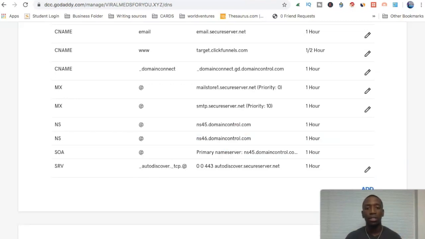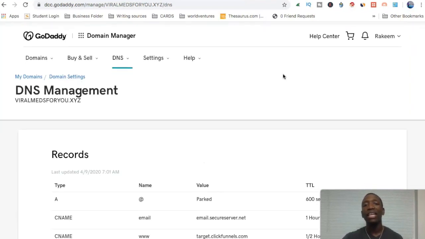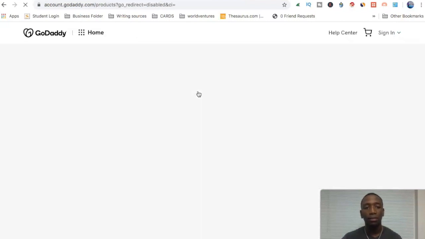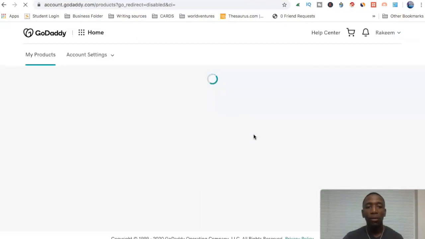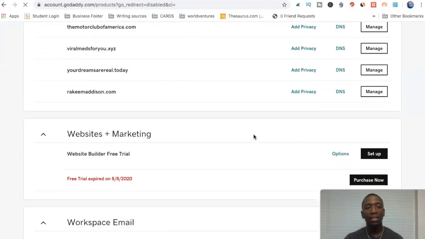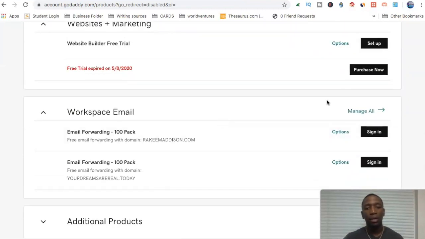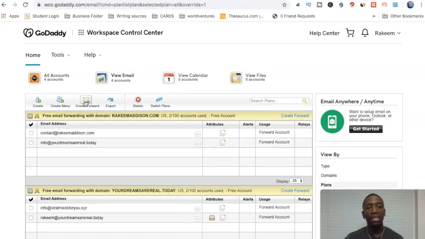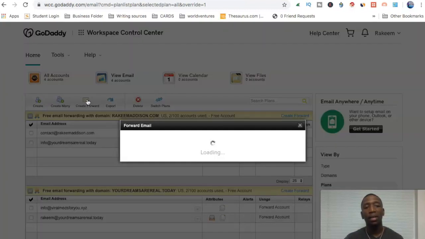And then we hit save, and then I'm just going to hit cancel for this video's purposes. Now those are the 2 records that you need to add for you to even make it to the part where I just was. So if I go back to products, all right, so once it populates, I'll go back to workspace email. Let's go over here to manage all. And then you see right here where it says create forward, I'm going to go ahead and create forward.